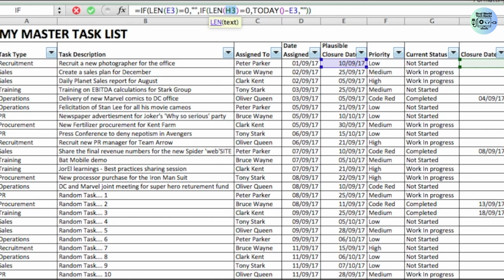And how do we put in the number of days overdue? It's simple. You put down the formula TODAY(), minus E3. E3 is the plausible closure date. So if you subtract it from here, you will get the number of days it is overdue. Like here, all the negative values are indicating that you still have got time on it, and a value of 0 will indicate that the task is due today. If it's overdue, it will show a positive value in this particular column.